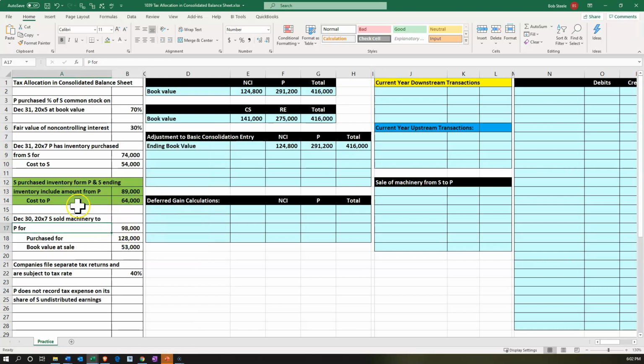Now, we're not going to spend a whole lot of time on this. If you want to go back to the effects of these intercompany transactions before the tax effect and look into that in more detail, you can look at prior presentations. At this point, our concentration is on the tax effect of it. So we have S purchase inventory from P, and S ending inventory includes an amount from P of this amount. So S purchased the inventory. That means P sold it to S. That means it's going to be a downstream transaction.